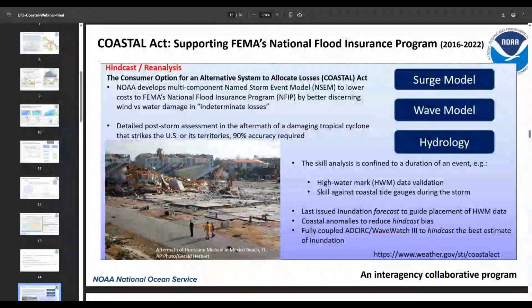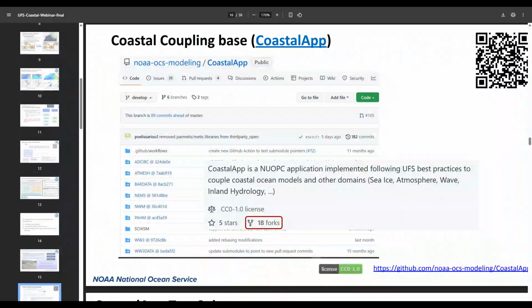So NOAA was designated by Congress to help with settling these types of issues. So we started to develop this fully coupled surge, wave, and inland hydrology system, and that was an interagency collaboration, with the National Weather Service, National Ocean Service, different parts of NOAA, and even other agencies involved in this project. Next slide, please.